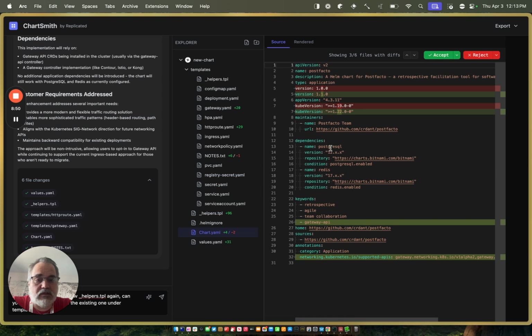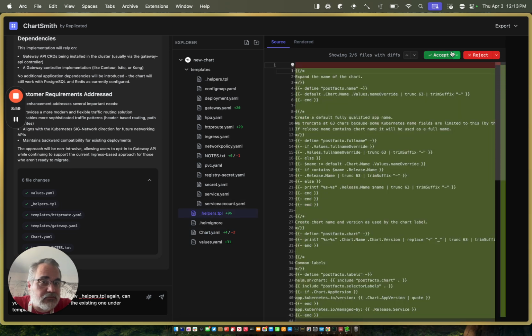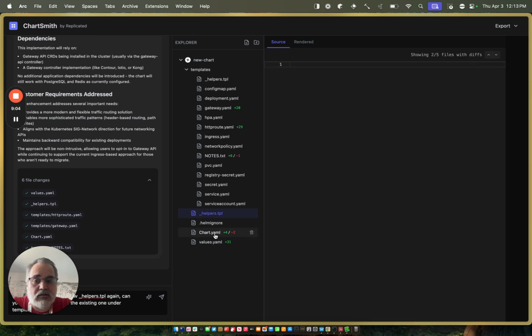But changed that Kubernetes version because of using Gateway's API, changed our compatibility overall. So I'm going to reject this change. Again, it sort of made that mistake again with the helpers. So I'm going to reject that file, and I'm going to switch over to one of the other ones.